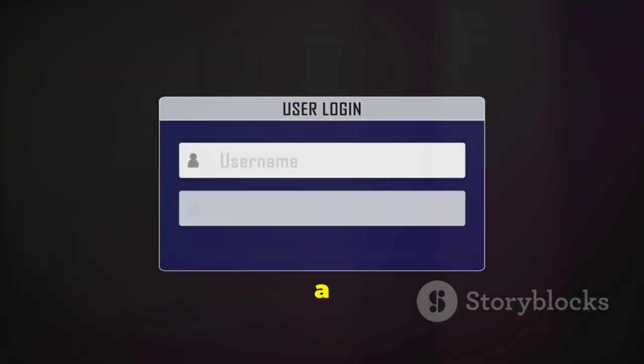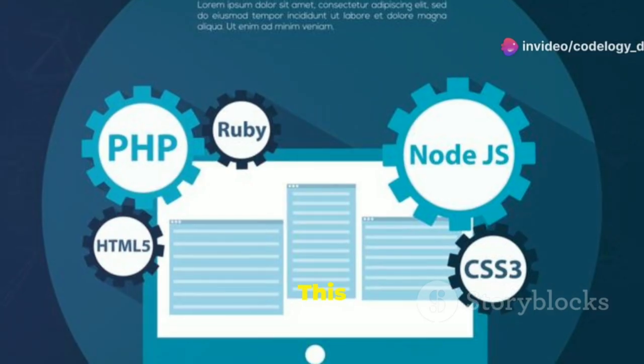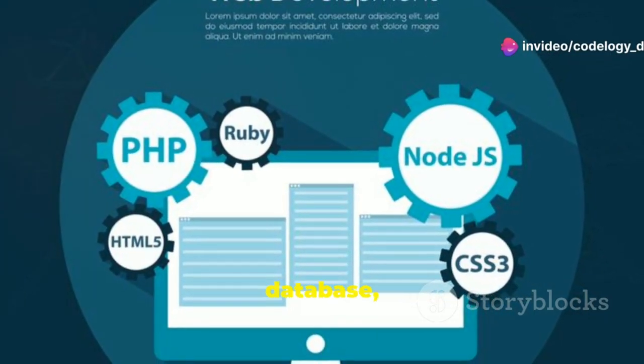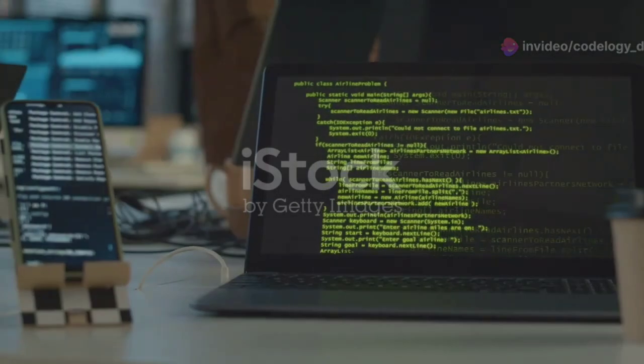When a user submits a form, the data is typically sent to a server-side script for processing. This script can then store the information in a database, send an email, or perform other actions based on the submitted data.